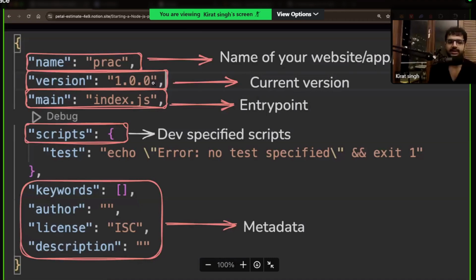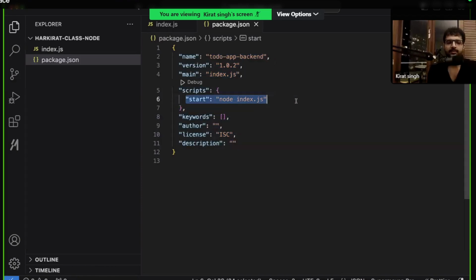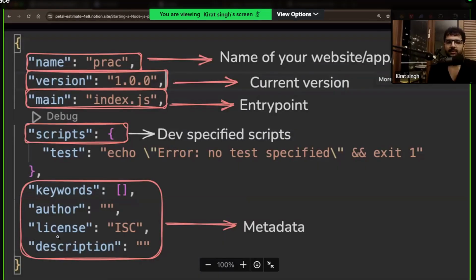When should you increase this? We will come to that eventually. Main, what is the main starter file of your code? Scripts, all the developer specified scripts. The developer changes these to add something, whatever they want. For example, in our case, we added a start script over here and a bunch of extra metadata keywords.